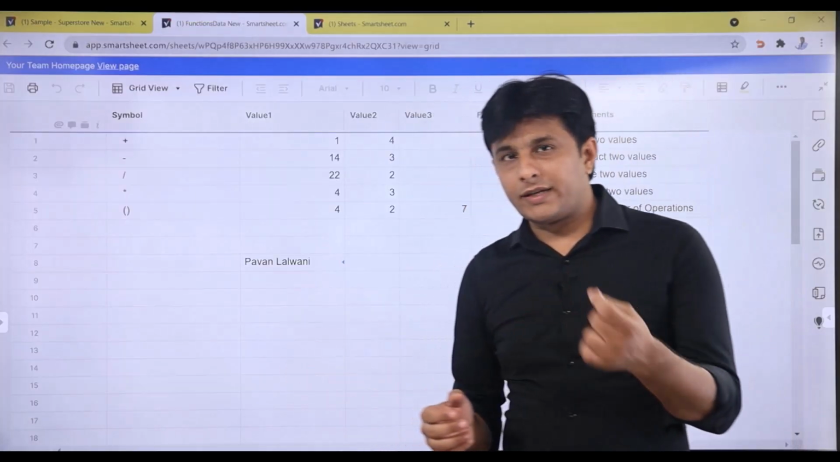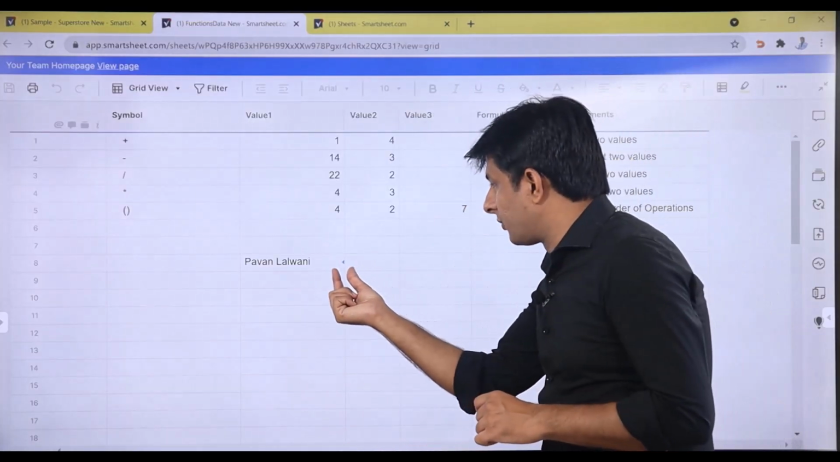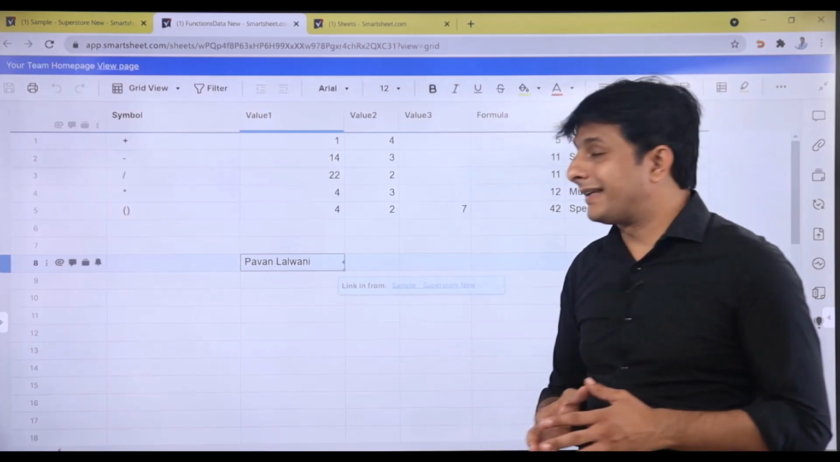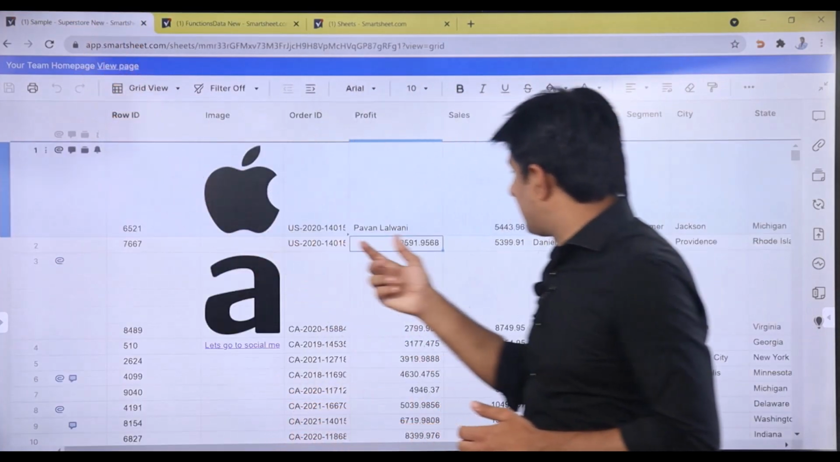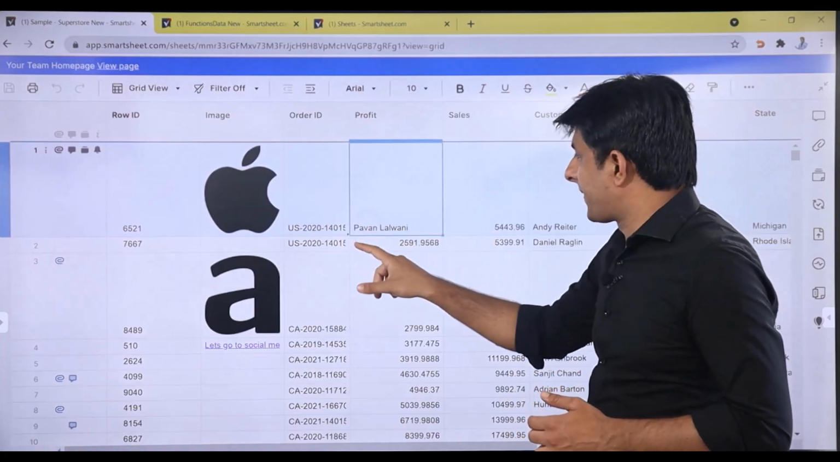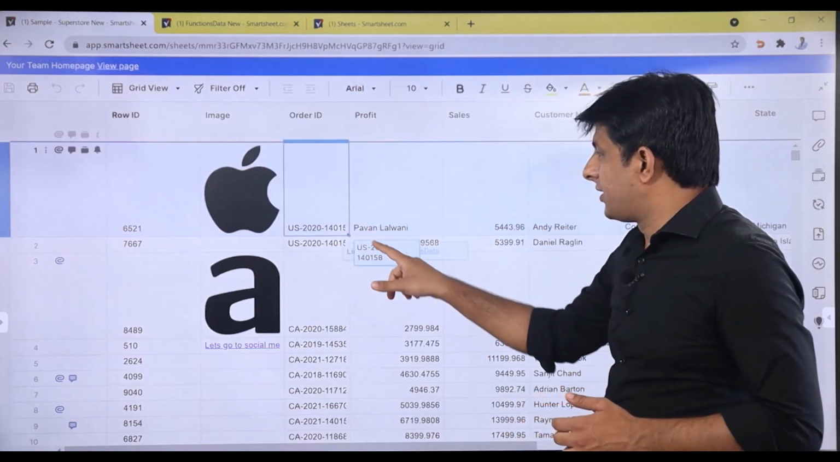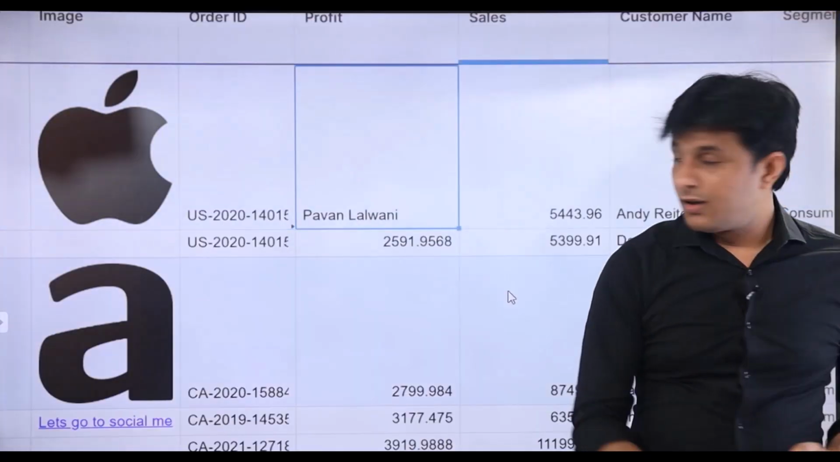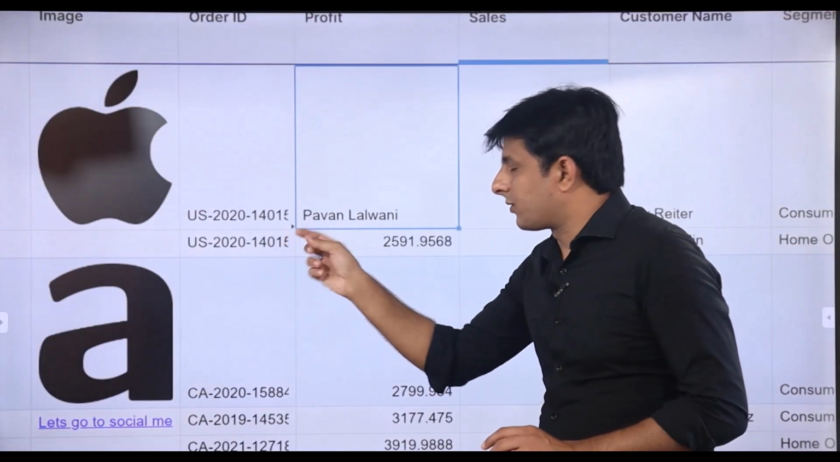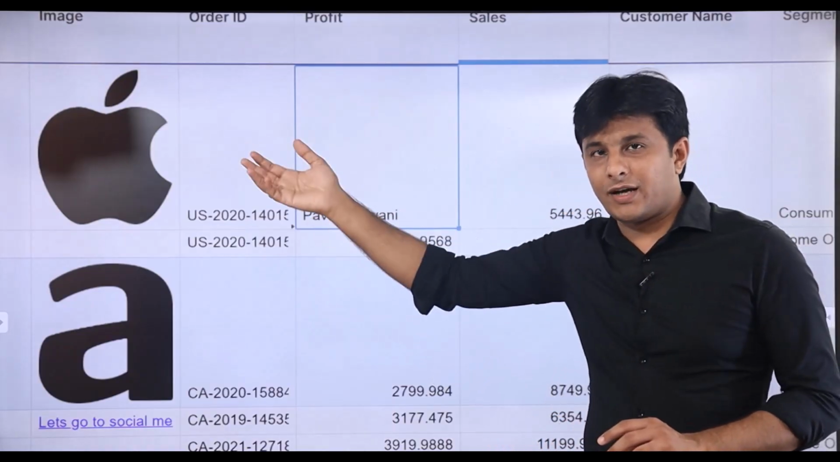Now, one more thing, if you observe, there's a small icon over here. This icon is known as link in. This is the link in icon. And if I go to the previous sheet, this is the link out icon. You see this one? This icon is known as link out. So there's a small icon. Let me zoom the screen. Yeah, very small icon. You remember this link out. So there someone is referring to the other cell here.